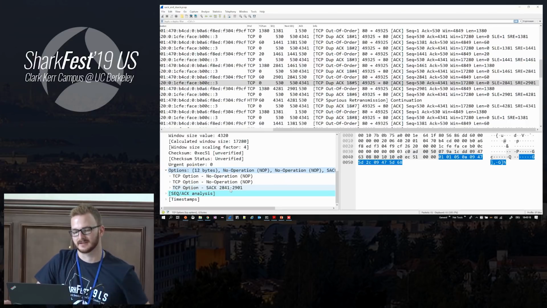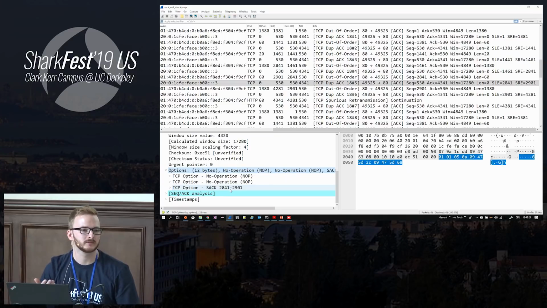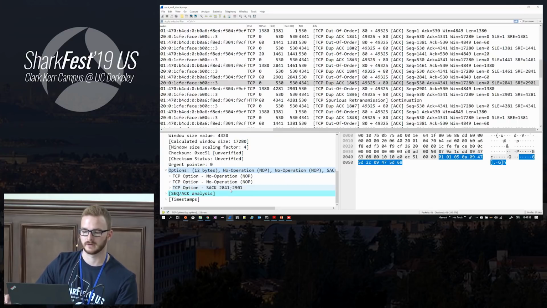Yeah, the options, basically. So you can have up to 4 blocks or ranges of TCP SACK, depending on whether or not you're using TCP timestamps and stuff like that. So the more options you put into the header, and the header length is limited, the fewer selective acknowledgement ranges you can put in there.